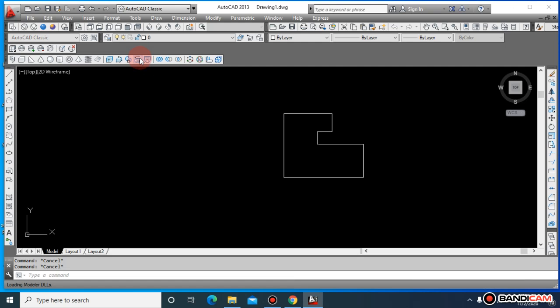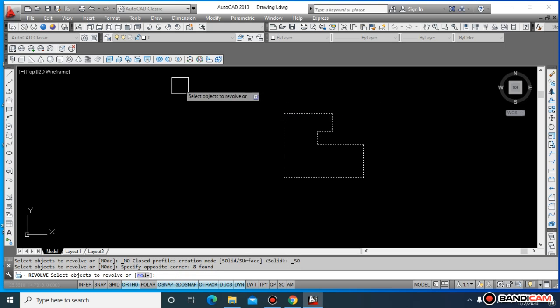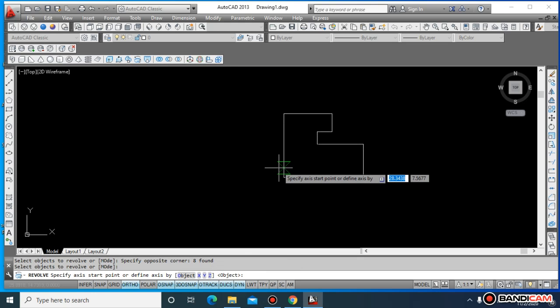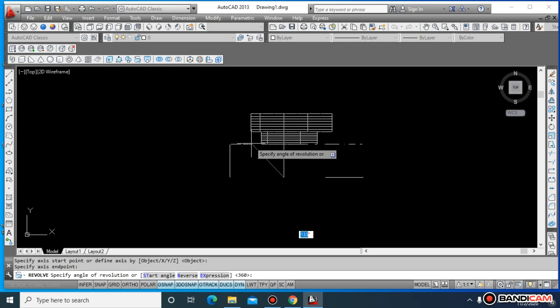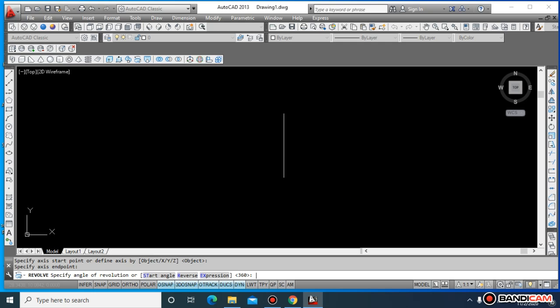you can come over here and select the object, okay, and just click over here. Either you can click at the center or even at the top. Right now I'm clicking at the center, so just press the enter key.